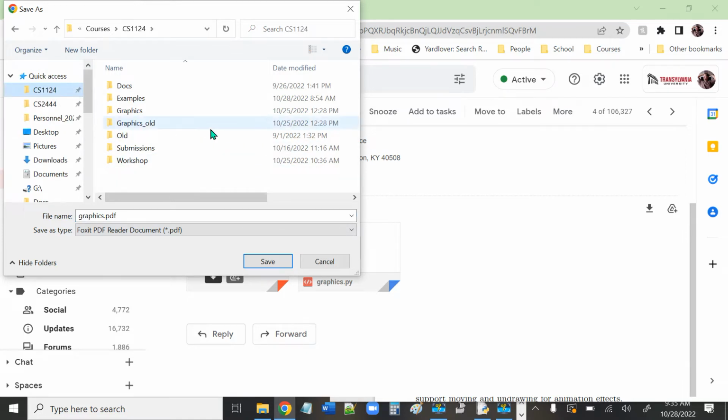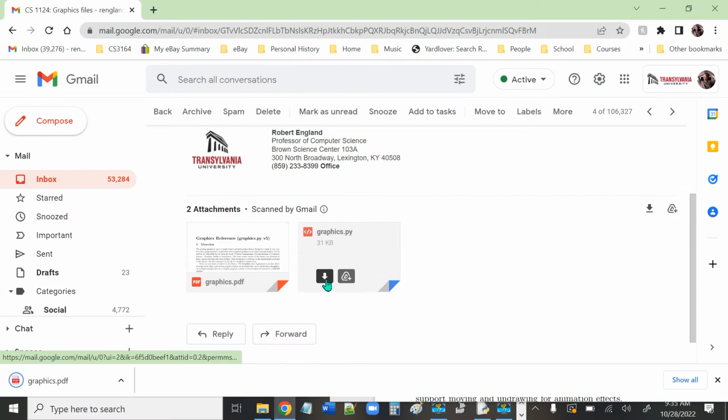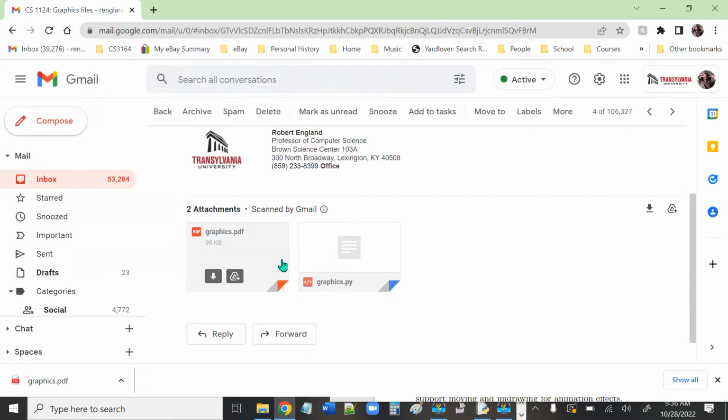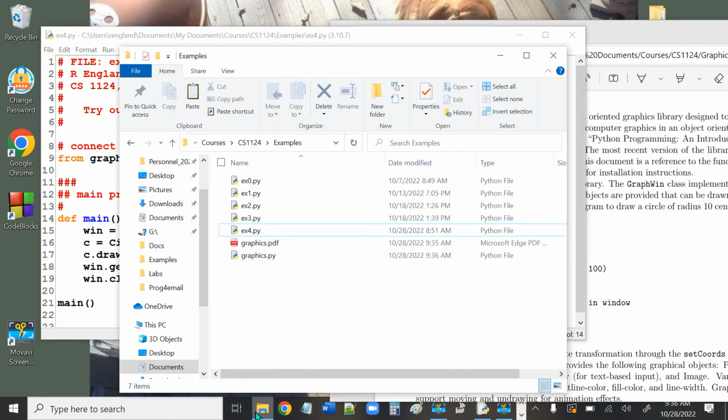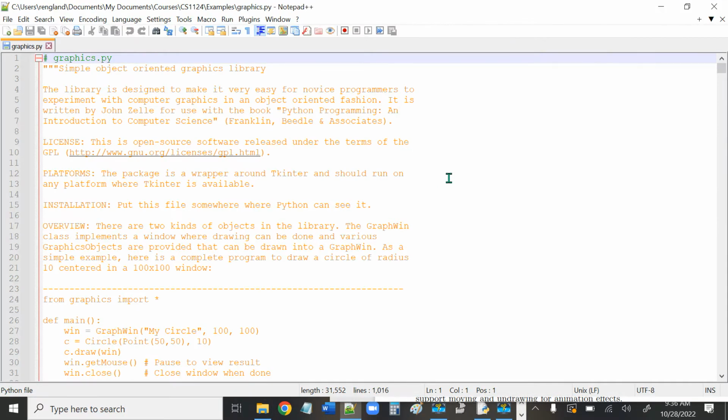You don't have to have a separate folder for your graphics if you don't want to. I've got mine in examples. I'll save the graphics PDF and also the graphics.py. So there, they're all one big happy family now, all in the examples folder together. There's the ex4.py, which I just opened, and here are the 2 graphics files. This one is the one that's open right here, so you've seen that. This one, right click, and I'll open that with Notepad since I already got an IDLE window open.